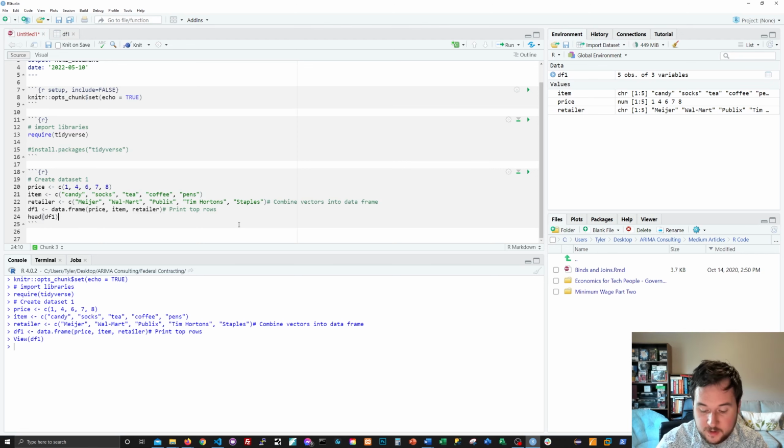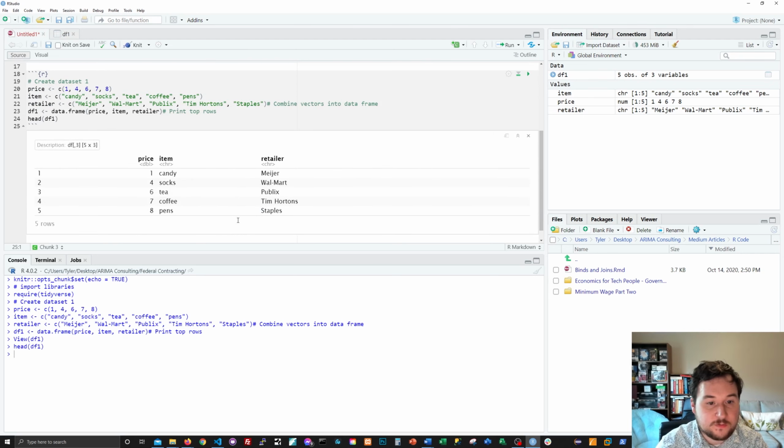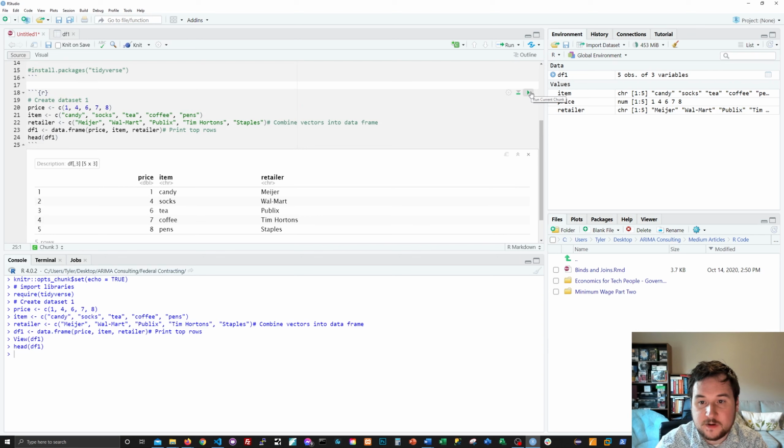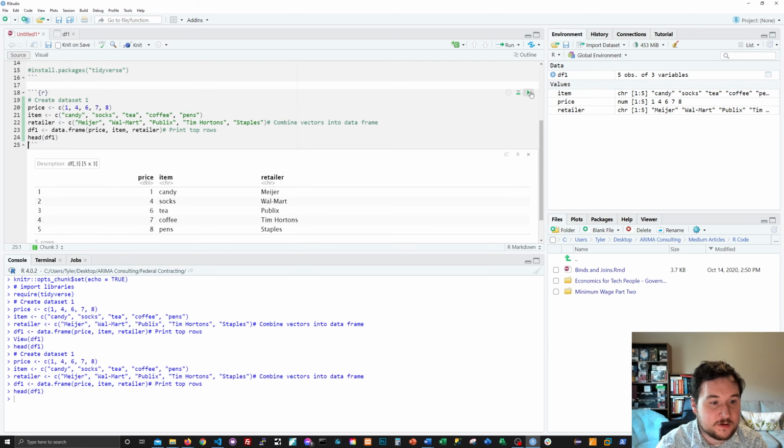And head is going to show you just the first few rows. In this case there's only 5, so it's only going to show us 5. So you can run them one at a time if you'd like, or you can do the easy way and just click the magic green button to run the current chunk, and it'll do it all for you.